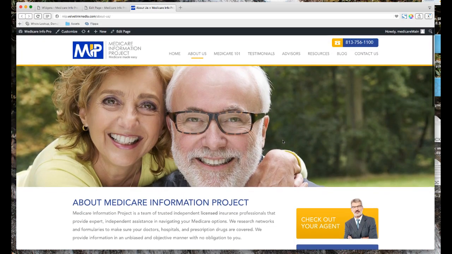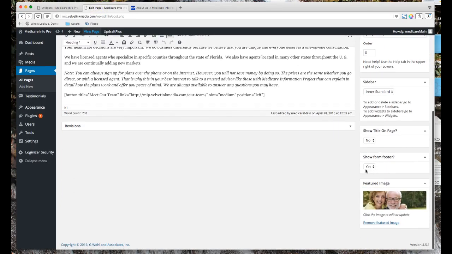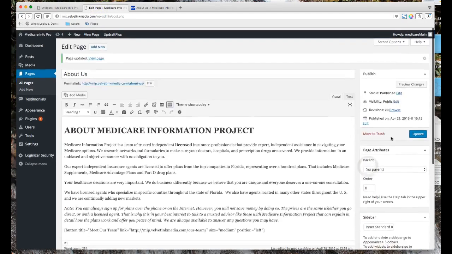So if you want that on other pages, you can do that. If you only want it on the home page, you can do that as well. So a pretty cool little feature that we can do.